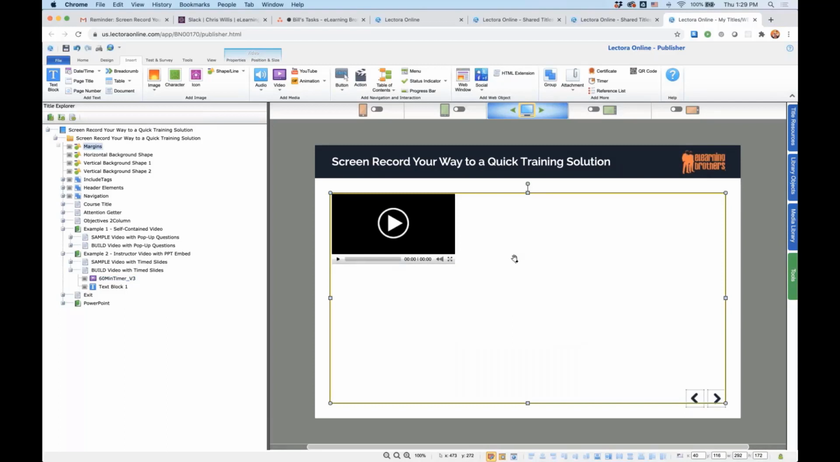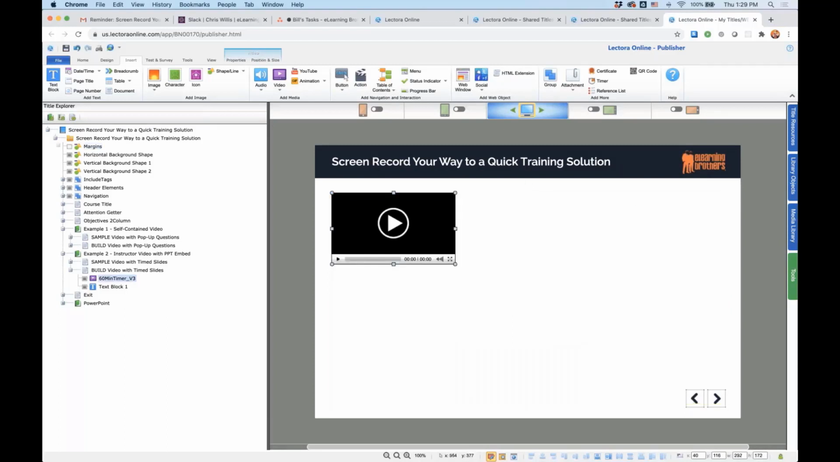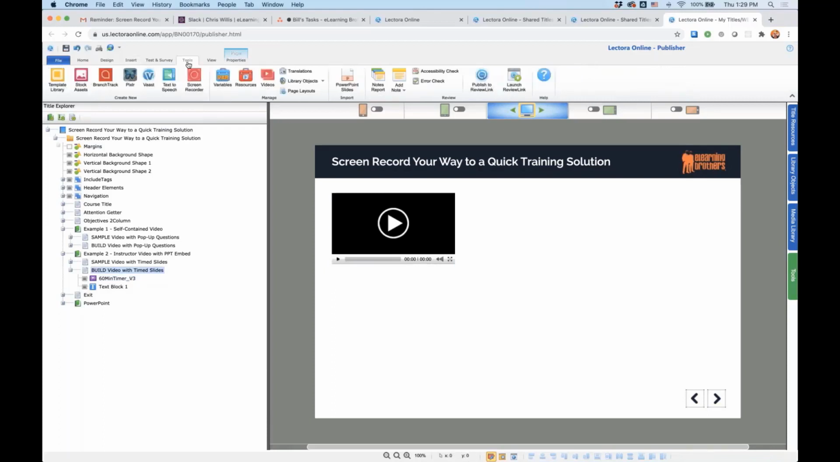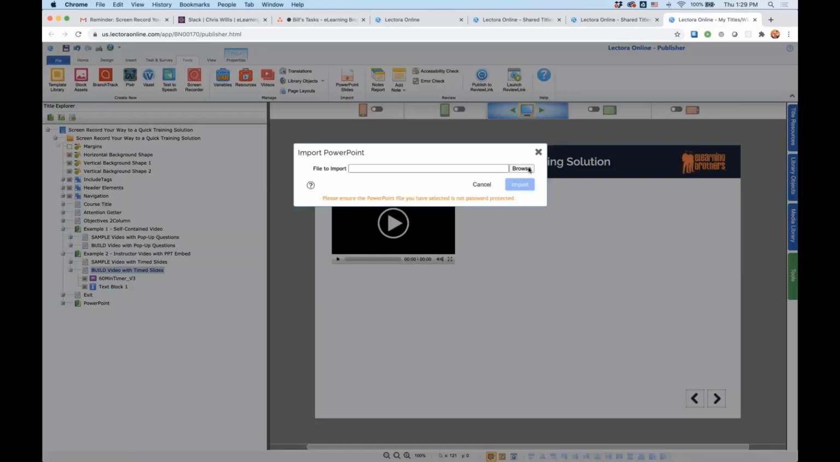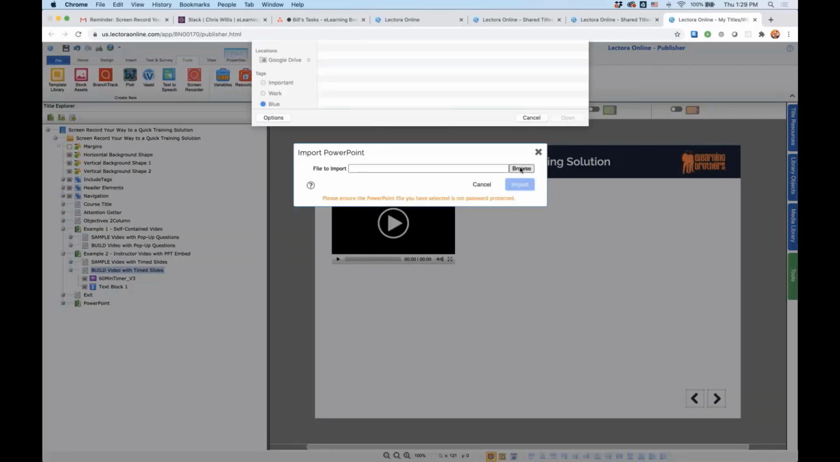syncing to some PowerPoint. Well, in order to do that, again, Lectora, easy peasy. All you've got to do is import a PowerPoint directly into the course. So I'm going to select that. I'm going to hit File, Browse here, and I'm going to grab my presentation counter and press OK. Next, I'm going to press Import.